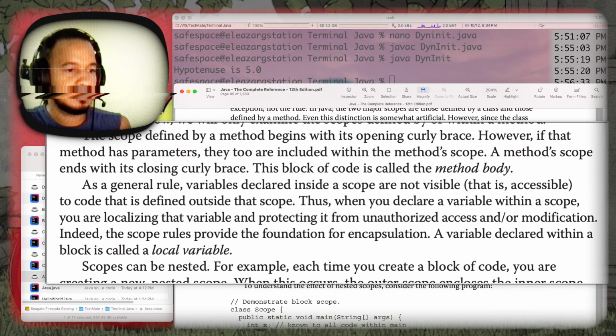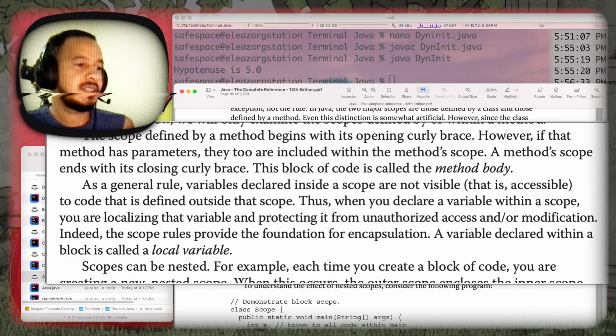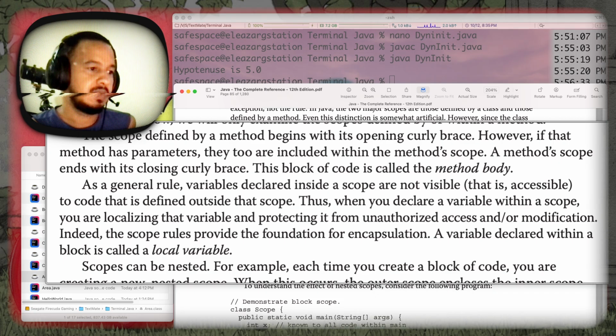So, let's read that again. Thus, when you declare a variable within a scope, you're localizing that variable and protecting it from unauthorized access and/or modification. Indeed, the scope rules provide the foundation for encapsulation. There we go. A variable declared within a block is called a local variable. Let's scroll up.